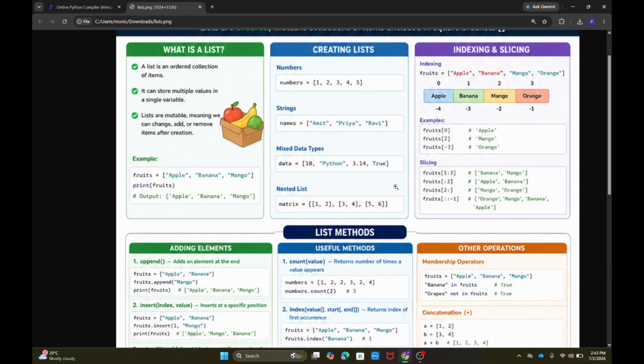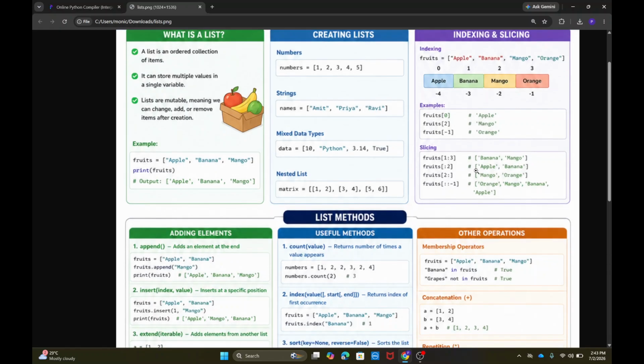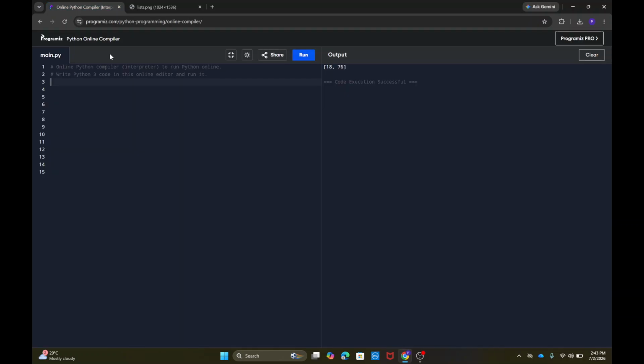And now let's go to list methods. Let's understand list methods. First, what are methods? Methods are nothing but functions which belong to a particular data type.